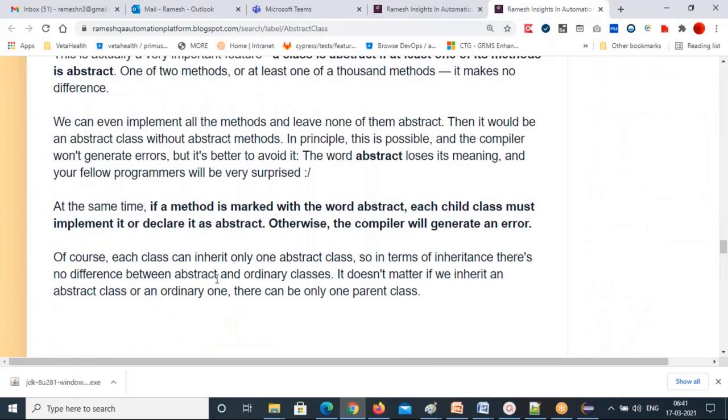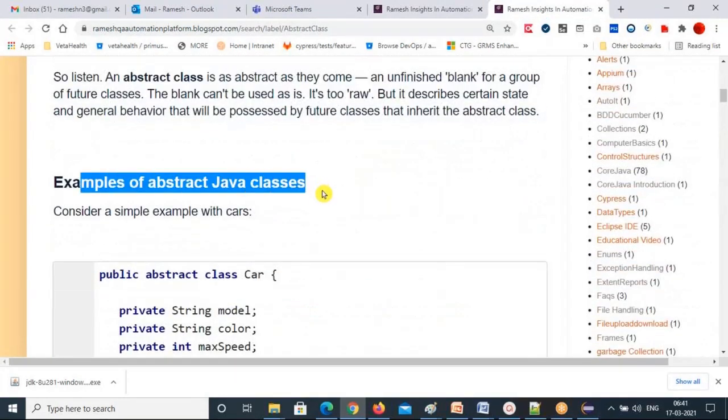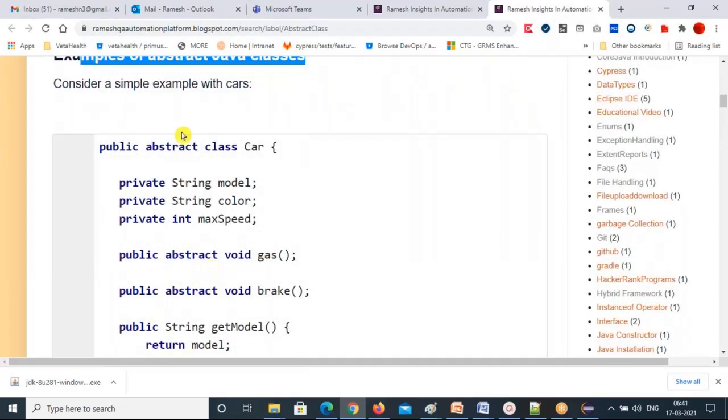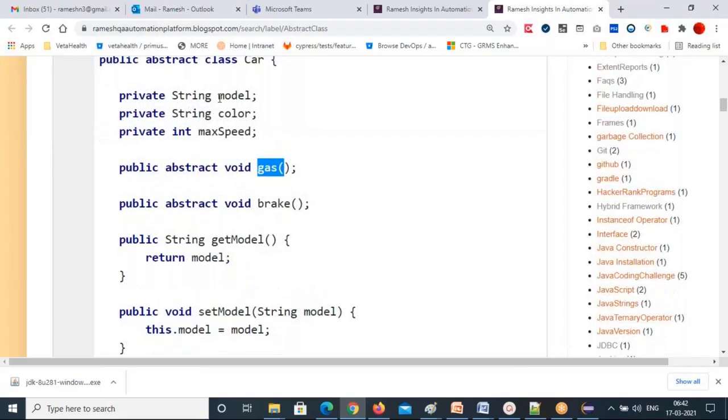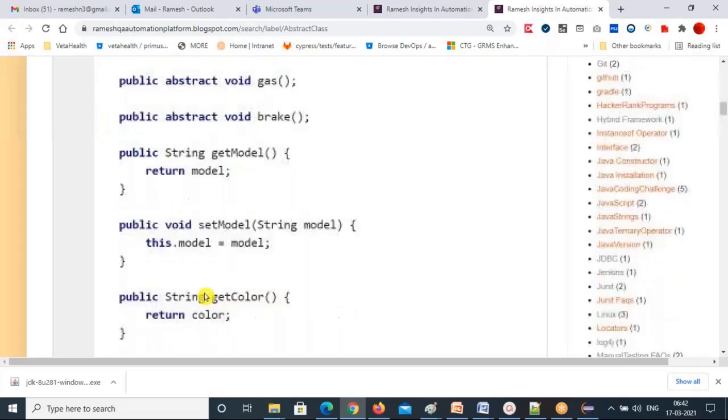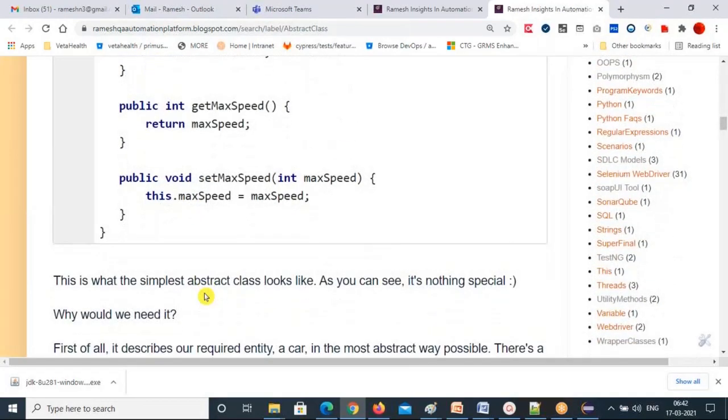So let's see a simple example of an abstract class. Here we have an abstract class, a Car class we are creating. In this Car class, we declared a string model, string color, and max speed. These are the key properties of a car we defined. Here I am declaring two abstract methods: public abstract void gas, and public abstract void break. These two methods are just declared but not defined. And we created all the setters and getters: set model, get model, set color, get color, set max speed, get max speed.